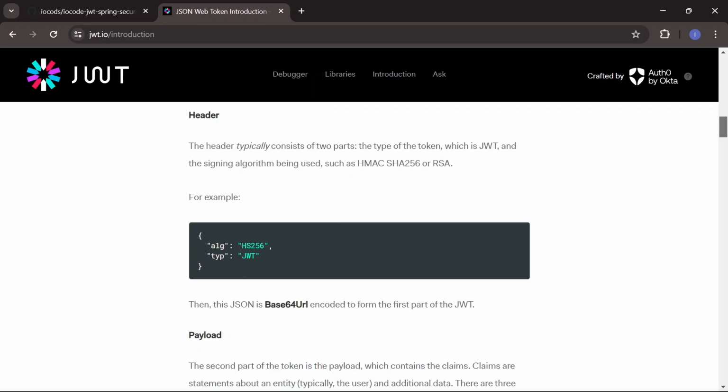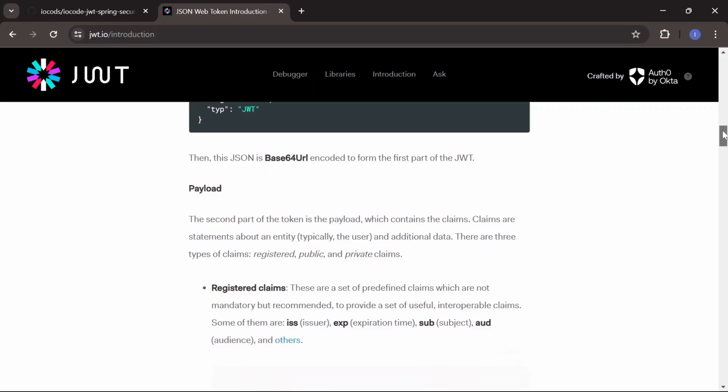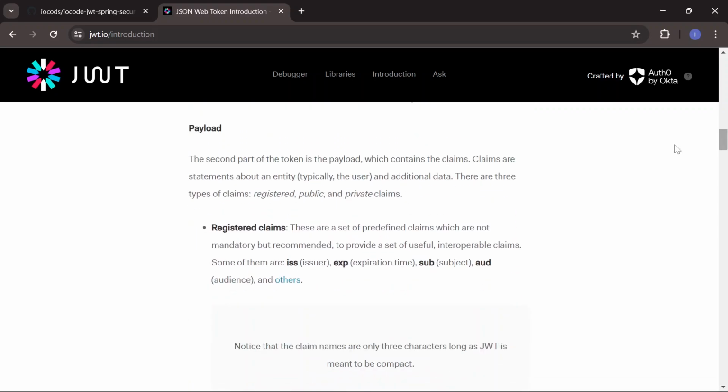Now you see, this JSON is base64 URL encoded to form the first part of the token. Just like we saw x.y.z, this is basically the x part of the token. Then we have the payload, which I often call the body at times, and I said it's the second part of the token, which contains the claims.